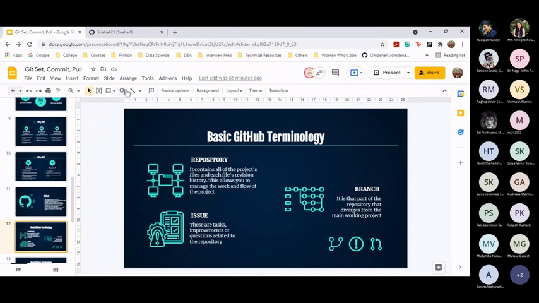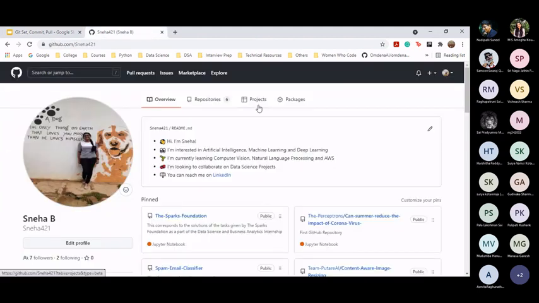Now, let me show you how a repository looks like on GitHub. When you open GitHub, the first thing you do is create an account. You can just create an account using your email ID. It can either be your Amrita email ID or your actual Gmail. That depends upon your own personal use and personal choice.